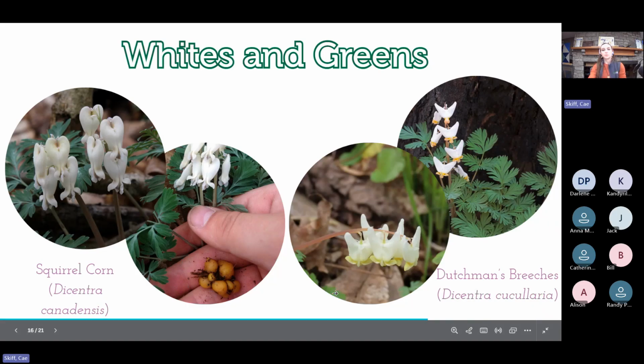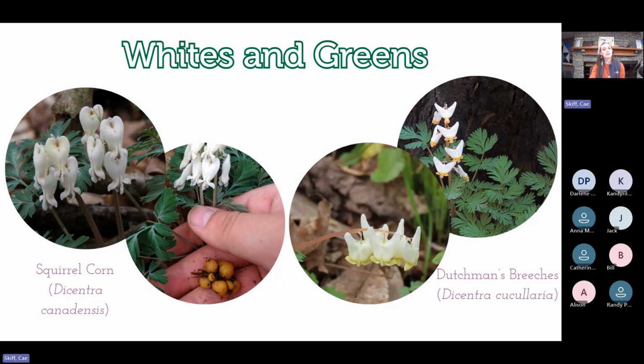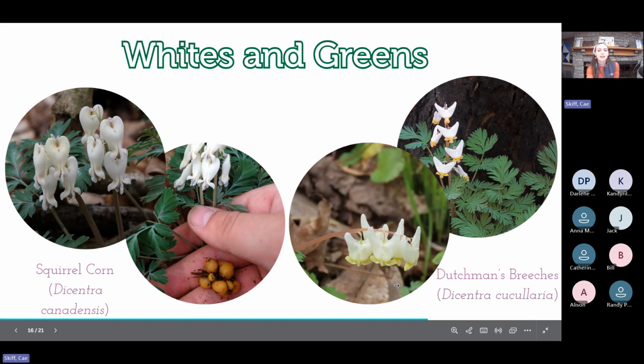And then we also have Dutchman's breeches, or if you're me, you call them Dutchman's britches. I was very disappointed to learn that they were spelled breeches. But these bloom late March to early May, so they do bloom a little bit earlier than squirrel corn does. They are more common to see than squirrel corn. So again, same thing, seeds dispersed by ants.